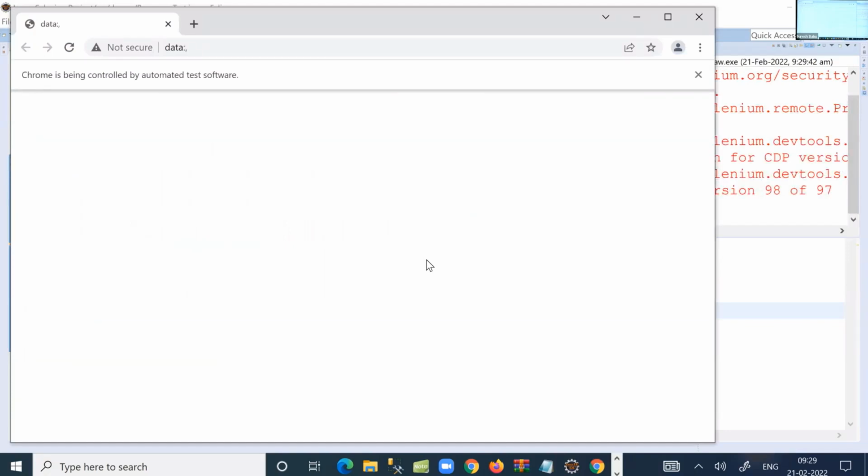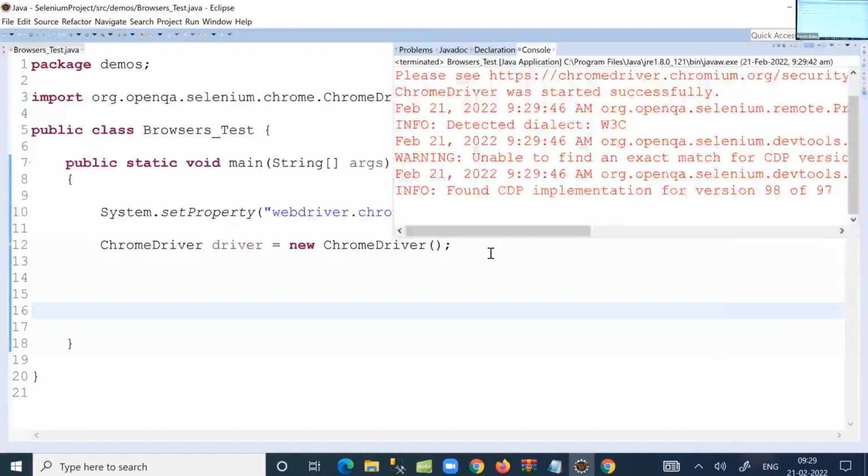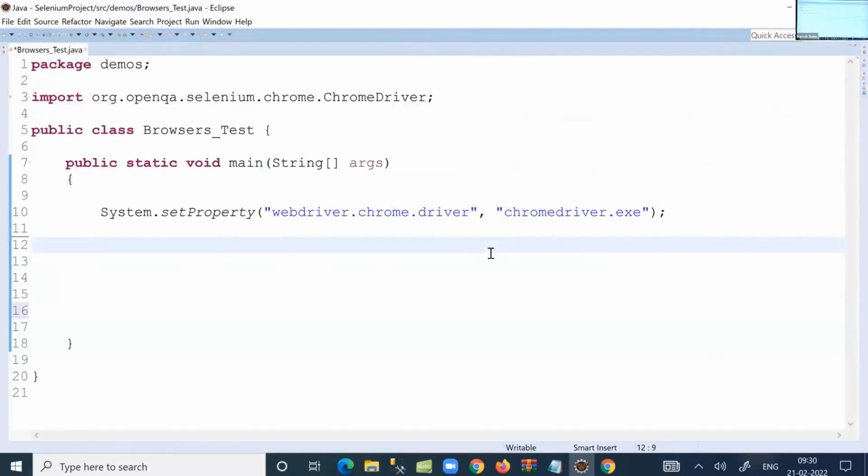It opened the Chrome window. But instead, like ArrayList equal to new ArrayList, what is the recommended mechanism I said? While creating an object for the class, map it to its interface. What is the interface name? WebDriver, sir.